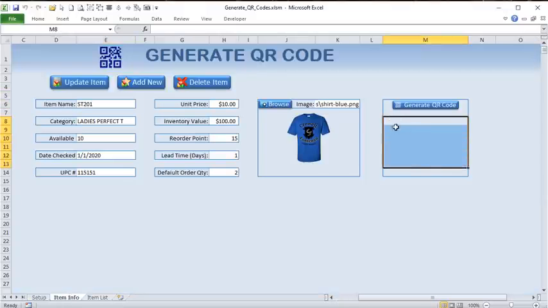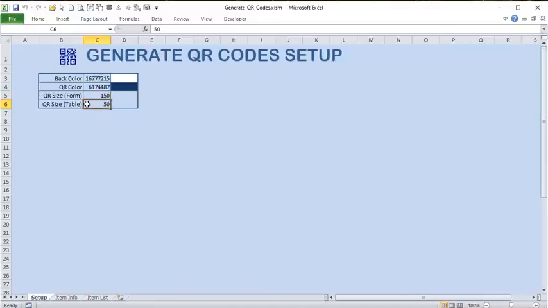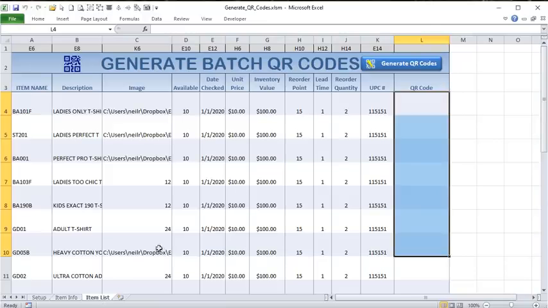That means right in here, I want to put it right around 150 by 150. In our QR table size, I want to make it much smaller. We have a list. I want to put those QRs 50 pixels by 50 pixels. So when I generate those QRs, I can generate them here. Great.